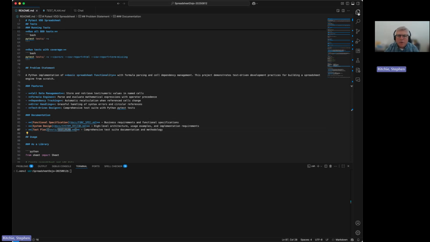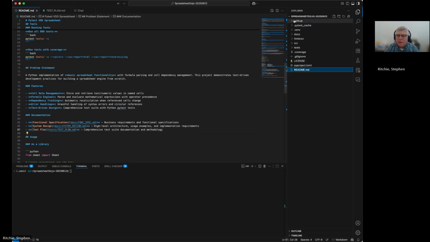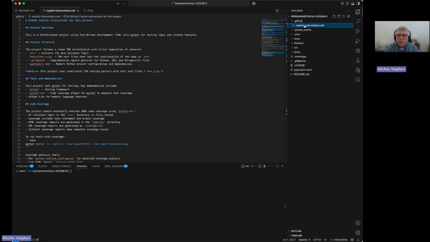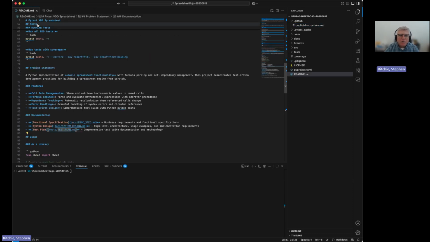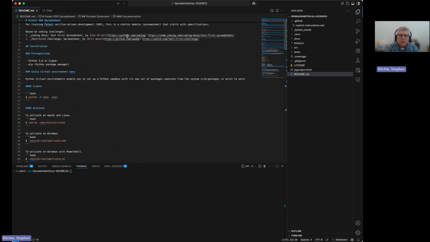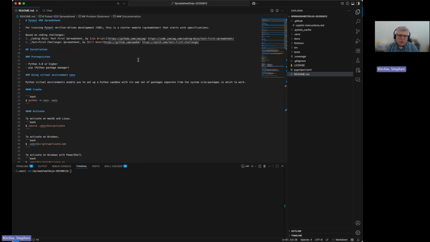One of the other things we have in this file is GitHub Copilot instructions. And what this is going to do is, for this project, describe all of the things we expect from GitHub Copilot and how it's to behave. All of this can be found on my Ruthless Help personal GitHub, and it's under pytest_vdd_spreadsheet.